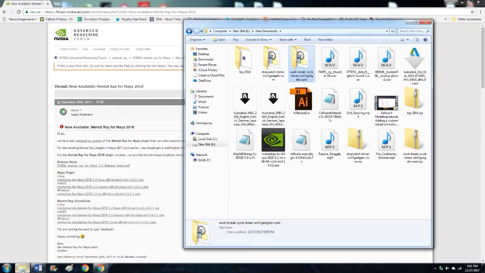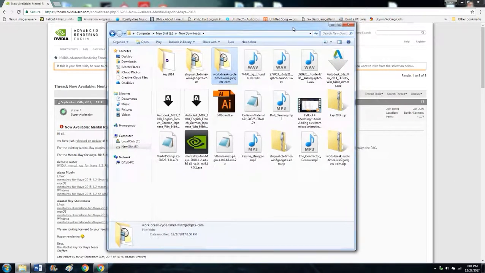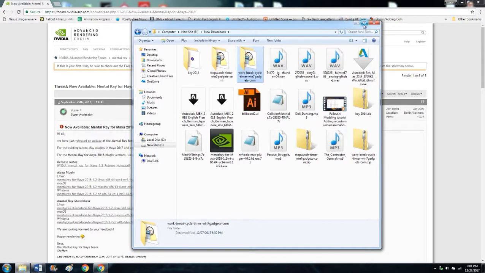installer, and then wherever you have it downloaded, you get this installer here. You double click on that, and it'll walk you through the installation process. But I already have it installed, so I'm not going to do that. So anyways, that's that.